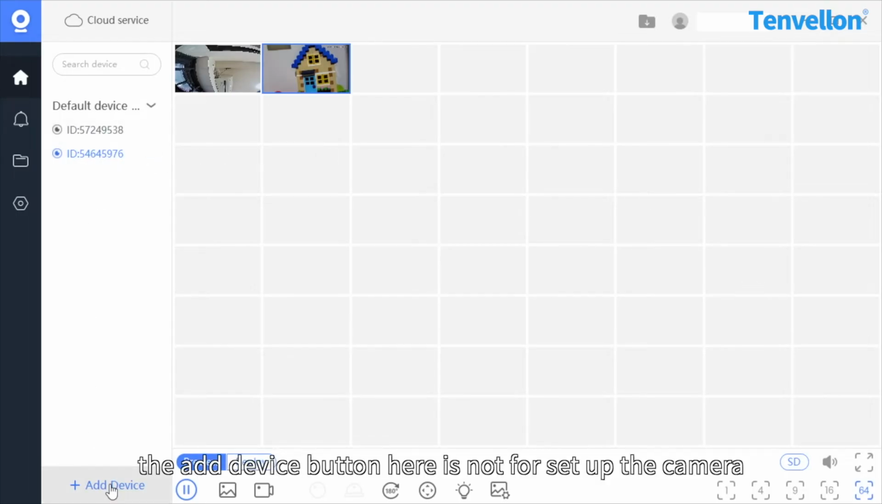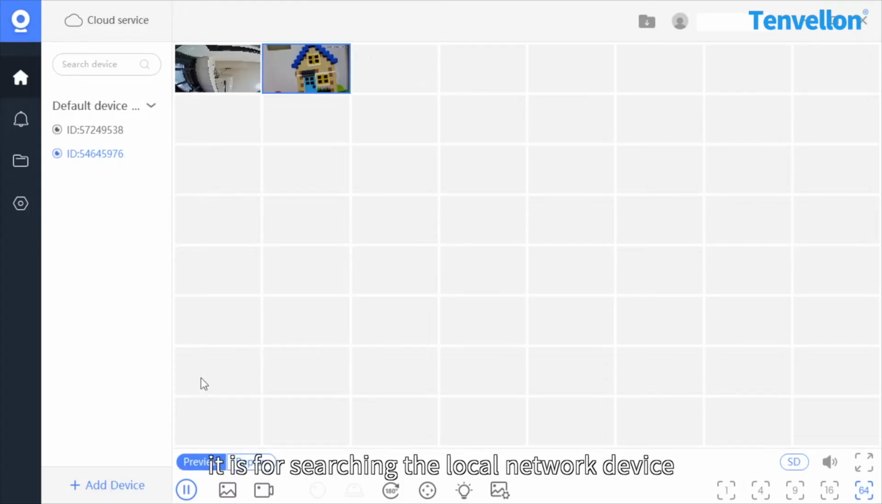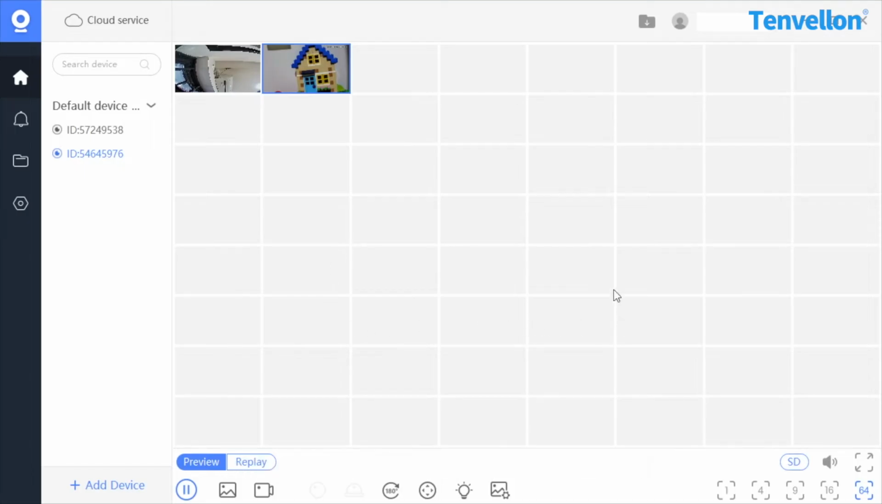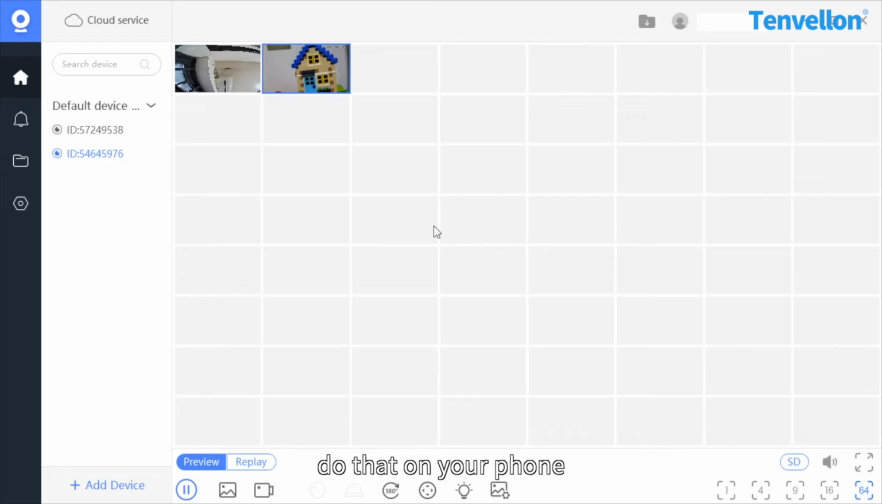The Add Device button here is not for setting up the camera. It is for searching the local network device or manually entering the online camera ID. So you can't set up the camera network on PC software. Do that on your phone.